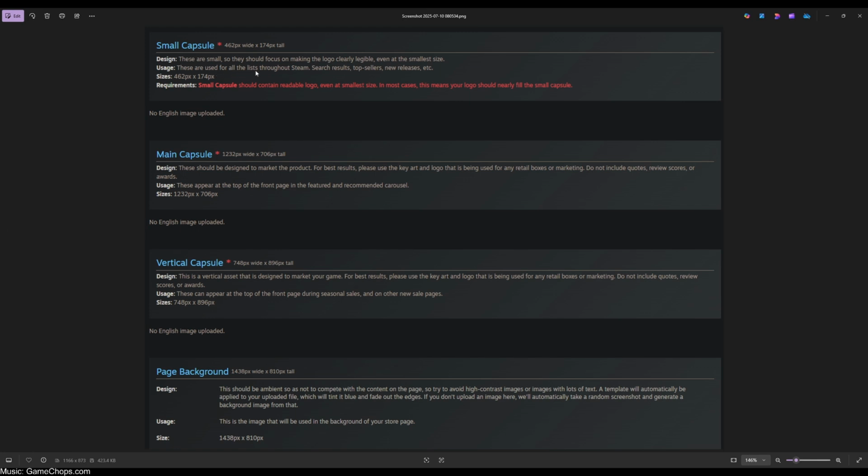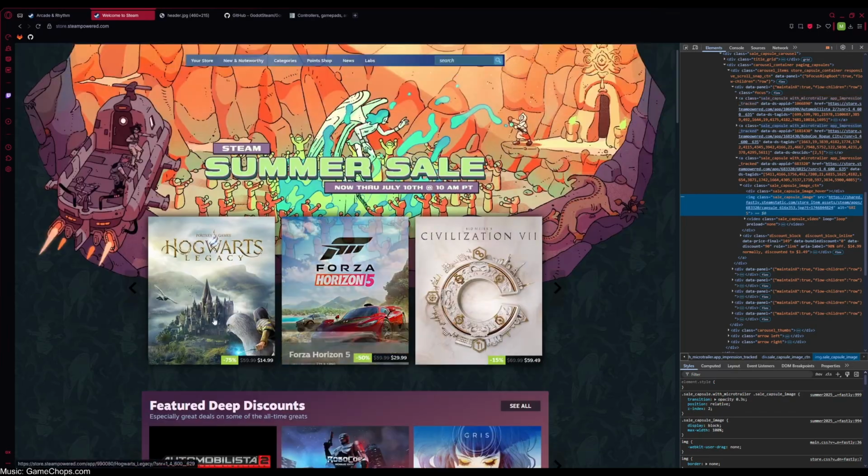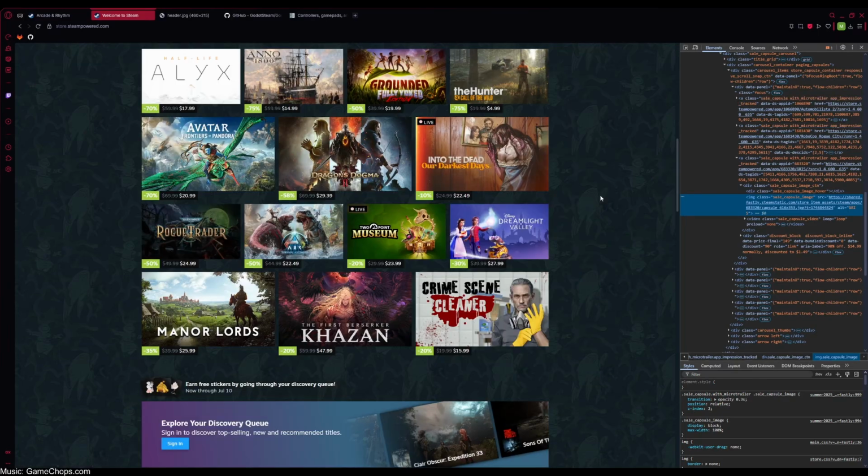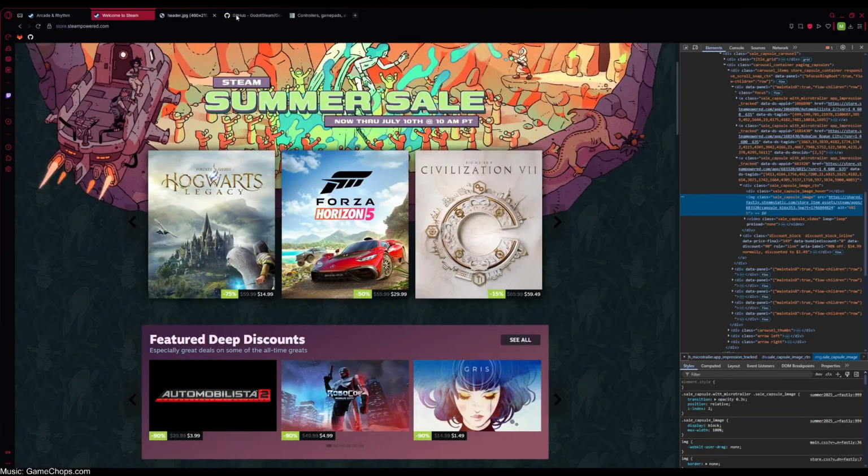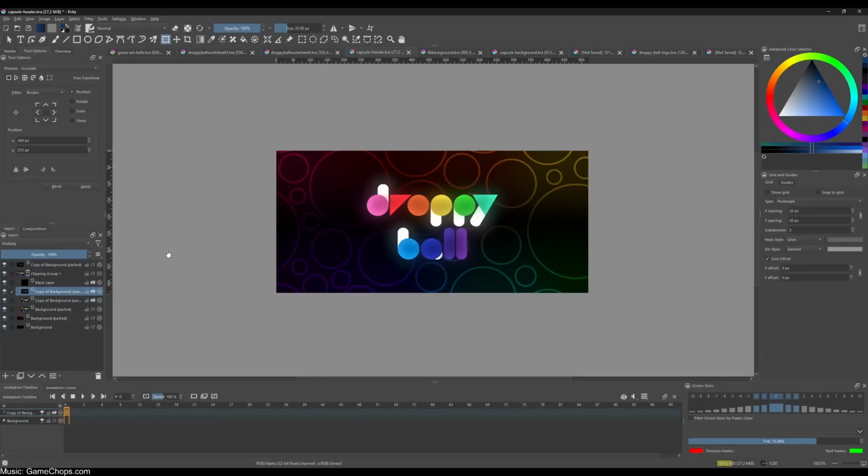These are used for all the lists throughout Steam. Search results, top sellers, new releases, etc. Main capsule appears at the top of the front page in the featured and recommended carousel. And then the vertical capsule, these can appear at the top of the front page during seasonal sales and other new sales. That's these ones for sure. Yeah, anyway, I figure what I'm making is one of these, but let's just get back to it.